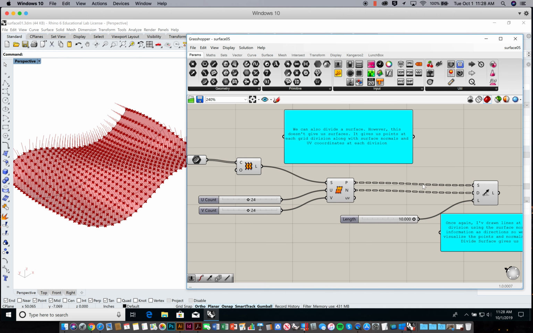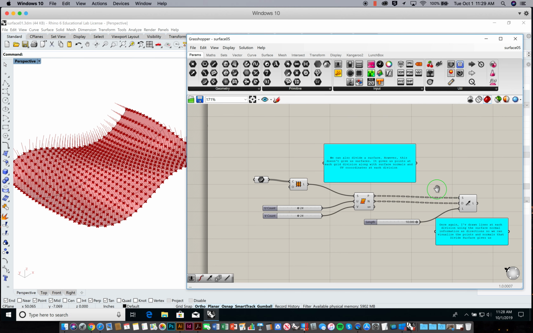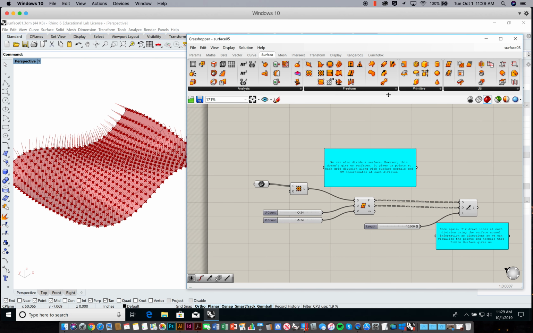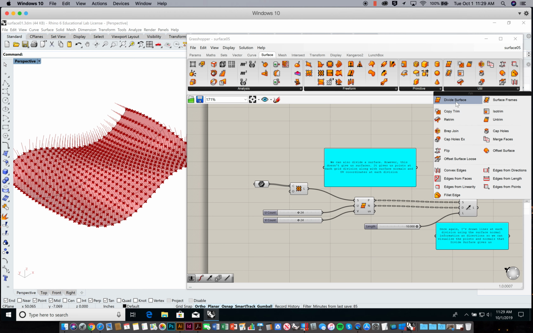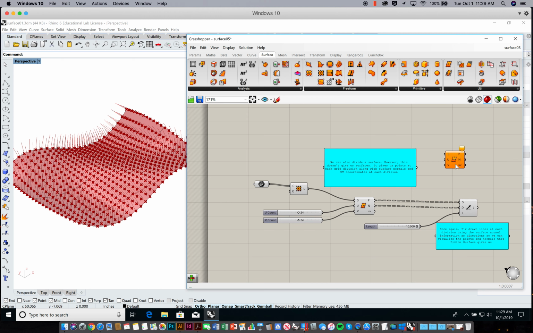All right, so really quickly, just to demonstrate, I'm going to the Surface tab. In Utilities, I can find the Divide Surface widget, okay? And then from there, it's just a simple input of some number sliders for the number of divisions in U and V, okay?